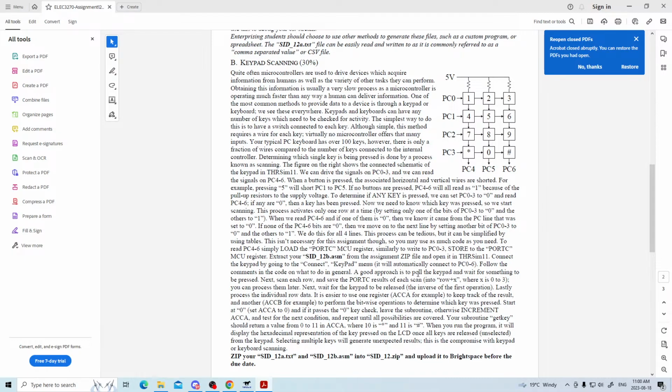A good approach is to hold the keypad and wait for something to be pressed. Next, scan each row and save the port C result of each scan into row plus X, where X is 0 to 3. You can process them later. Then wait for the keypad to be released, the inverse of the first operation. Lastly, process the individual raw data. It is easier to use one register, ACCA for example, to keep track of the result, and another, ACCB for example, to perform the bitwise operation.